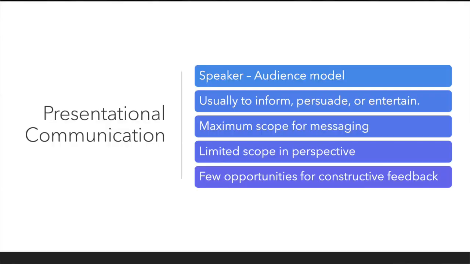In a presentational format, presentational communication is a public role. So you get a speaker-audience model. Usually this is used to inform, persuade, or entertain. You get maximum scope for messaging. You get limited scope, however, in perspective. There is just one person speaking very frequently, and everybody else is supposed to sit quietly.